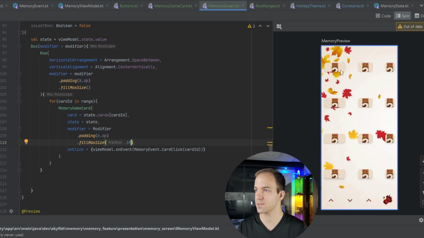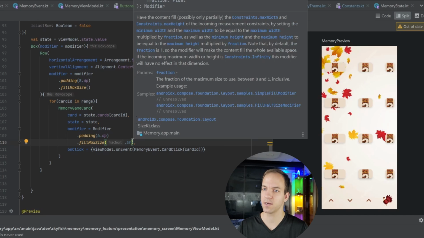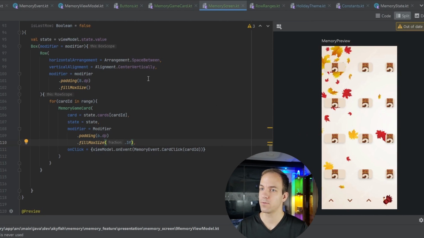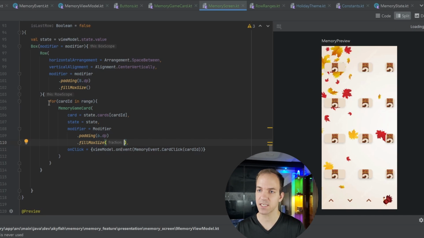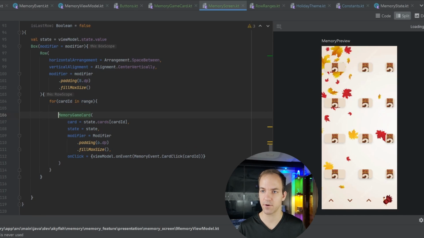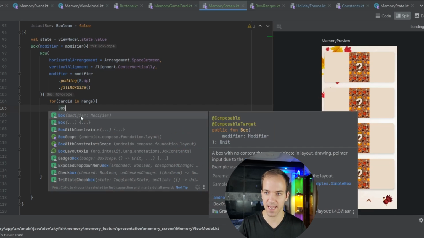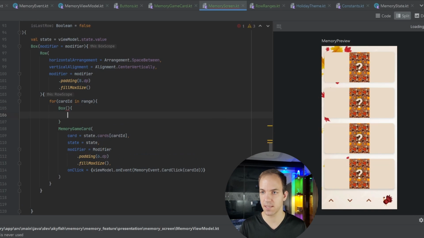Basically, the first one is wider than the rest, and then the second one, the height is the same, but the width is a little bit less. And then the third one, it's even less than that. So what is going on here is basically we have this weight that we're passing down from this row that we're in. And what we need to do is instead of using our 0.3f for our fill max size here, what we actually need to do is make a box here. And then inside of our box, we need to put this memory card, because we can't apply a weight modifier to this card ID, but we can apply a weight modifier to this box ID.